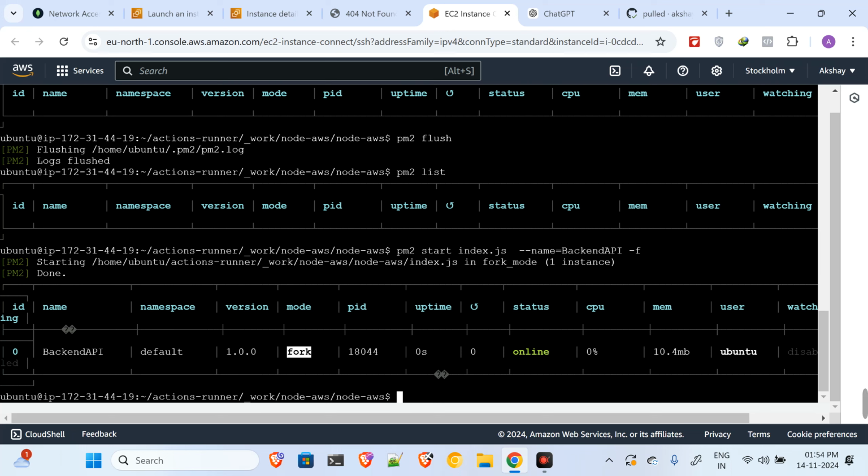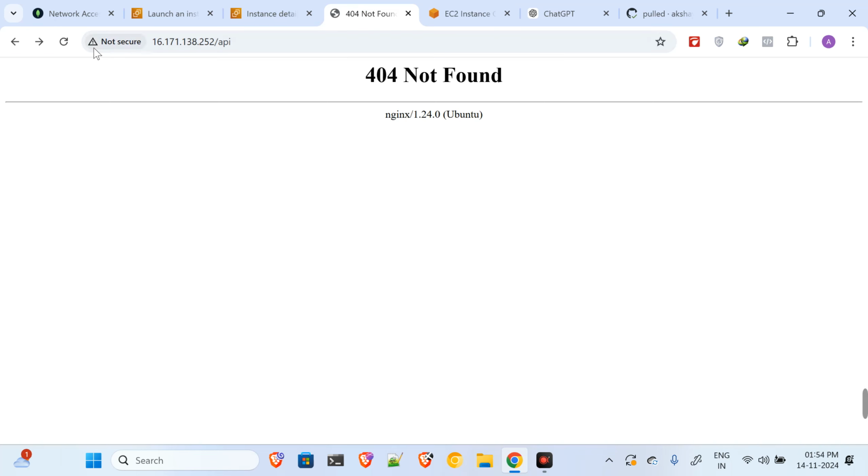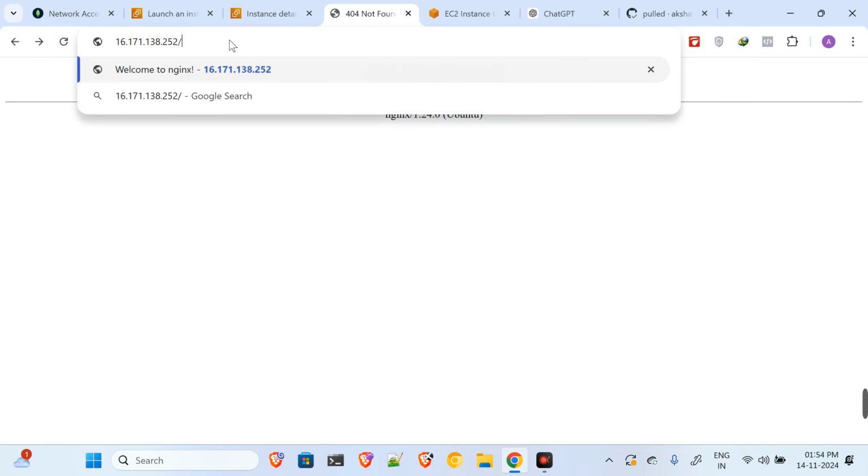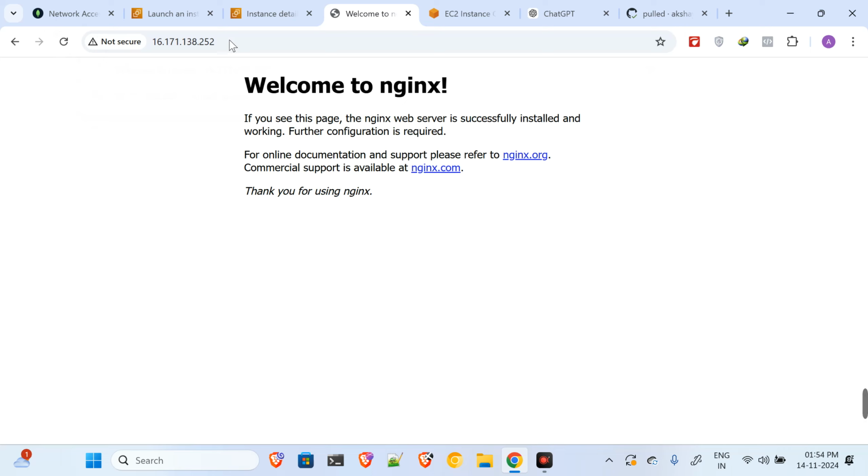So now my backend is running over here, and let me just refresh and see. It is still not working. I have to just figure out what is going wrong. If I just do this, that means it is working, because this is for the nginx. I think while setting up the rules, I am doing something wrong. I have to just figure out.